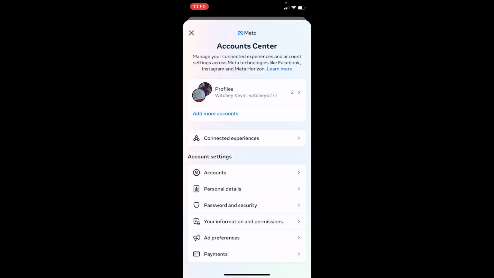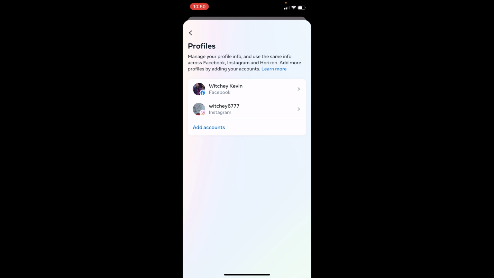Over here where it says profiles, you want to click on profiles and it'll take you to your profiles. And it's going to show you all the profiles linked on your Facebook. Once you see the profiles, click on the one where it says Facebook. So in my case, I will go with Richie Kevin and it's going to bring me over here.